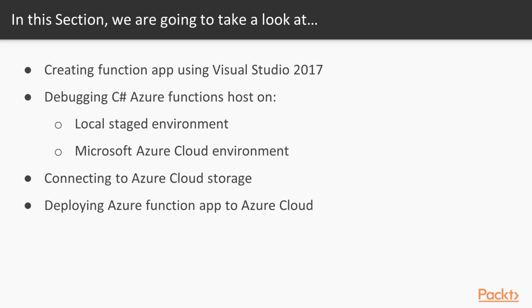Then we will debug C# Azure Functions host on a local staged environment and on the Microsoft Azure Cloud environment. Post that, we will connect to the Azure Cloud storage from the local Visual Studio environment. Lastly, we will deploy the Azure Function app to Azure Cloud.